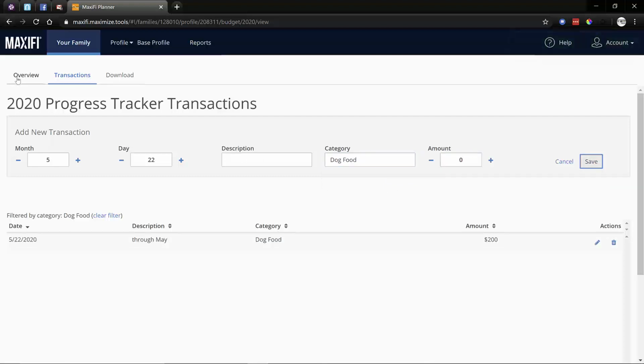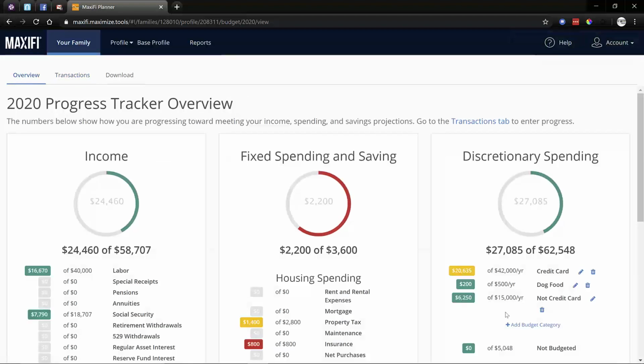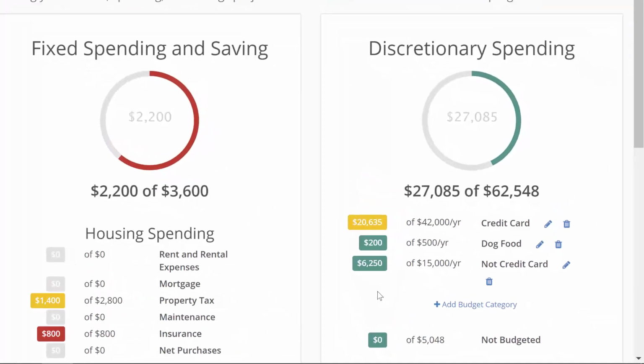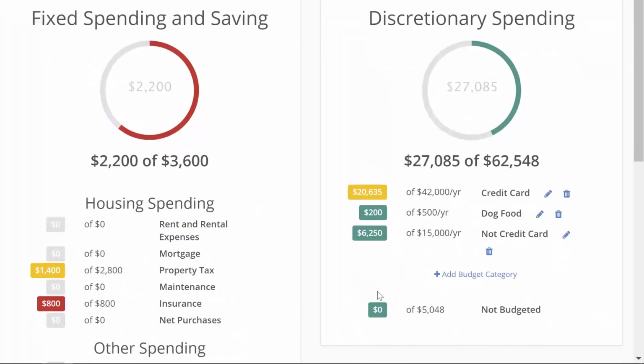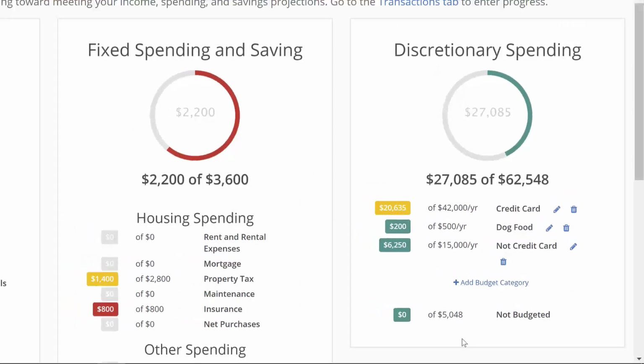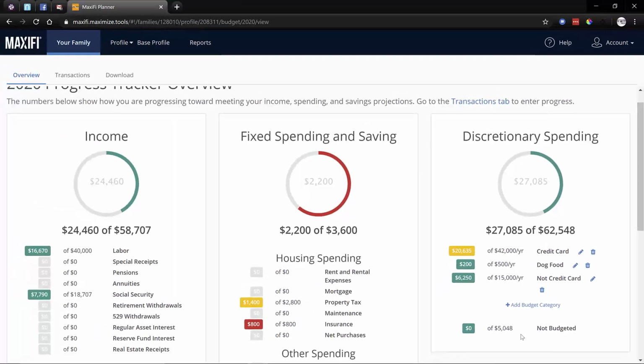Now I'm going to return to the overview screen, and there's my budget for dog food. And now I have just 5,000 that's not budgeted. Again, I don't think it's necessary to always track every single expense, or it's fine to group them in large categories as I have done, or you can use detailed categories. You don't have to track or budget all of your 62,548. You might decide that you're going to underspend for the year and just leave some of this money unbudgeted.